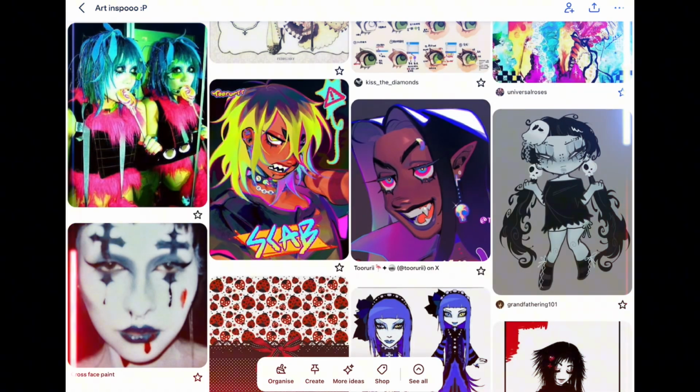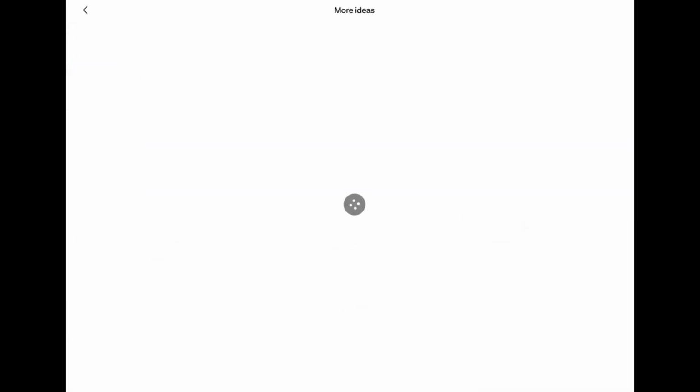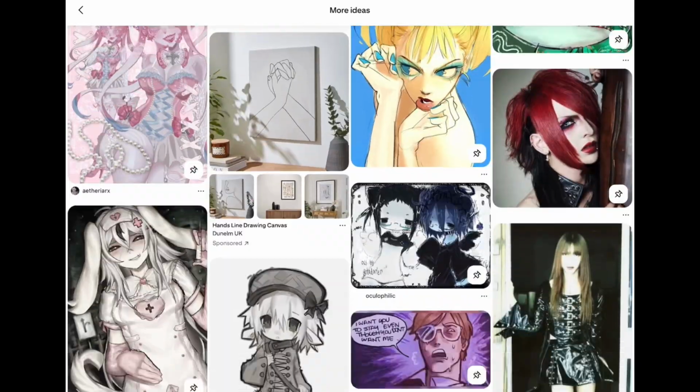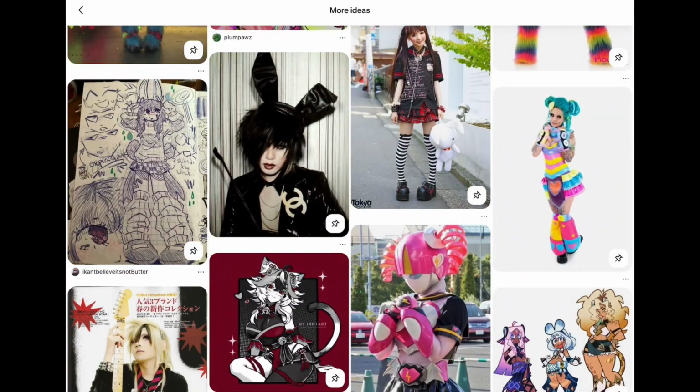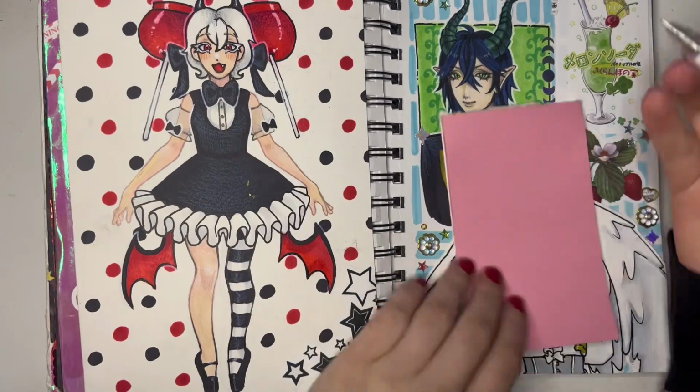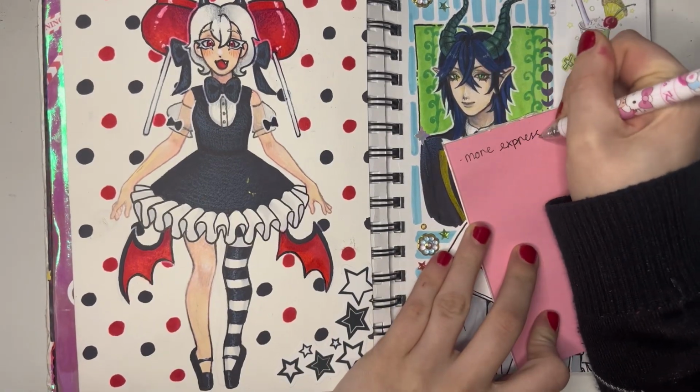One of my favourite parts about Pinterest is if you tap on more ideas, it will bring you to a whole page with basically just a lot of stuff that relates to what you've already saved. As you can see, pretty much all of this fits the vibe of stuff that I've previously saved in the board.